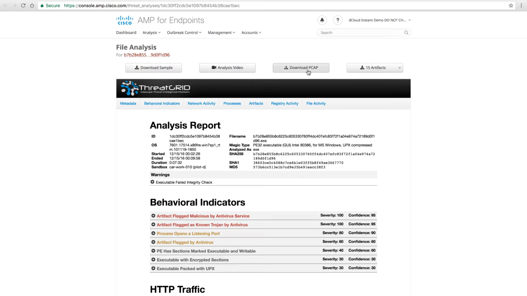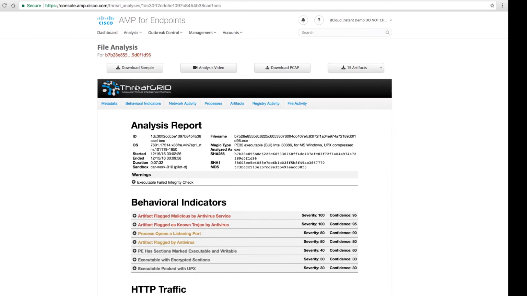Then you can actually download the packet capture, which, if you want to leverage that in Wireshark and start doing some reverse engineering, start figuring out what it's doing, you can do that. So for example, you can download the analysis video from here, and this is basically what it would look like.